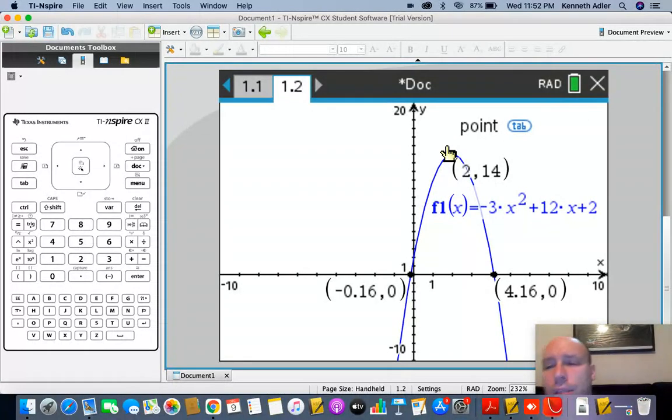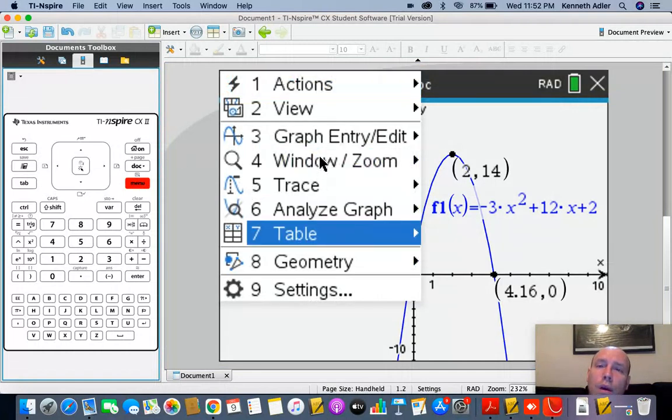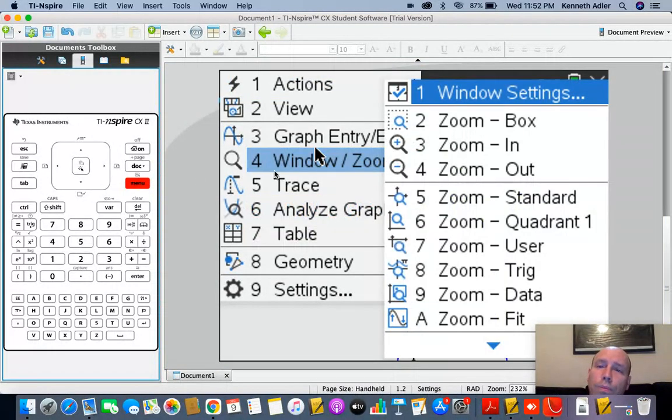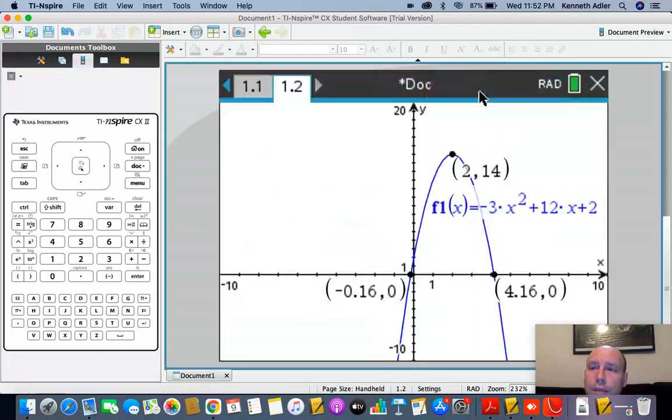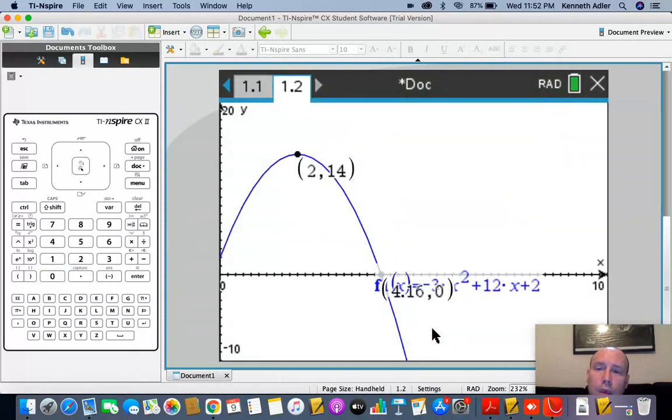Now, let's imagine that this is a real word problem for a second, and I'm not interested in negative time. Imagine that the x-axis actually represents time. So I could adjust the window setting. Let's change the window. Menu, window settings. My x-min, I'm going to change it to 0 because time is not negative, and my max is 10. Now let's see what our graph looks like.